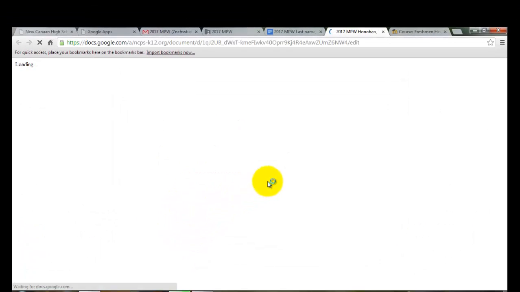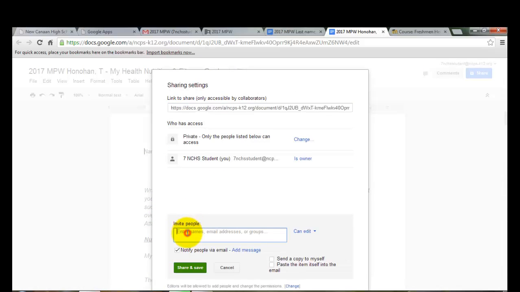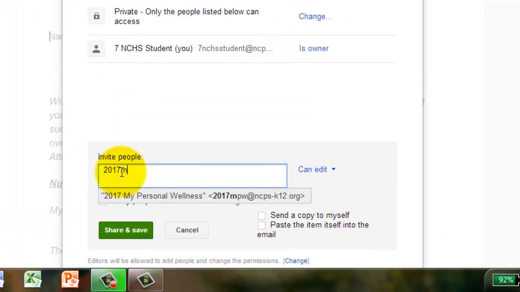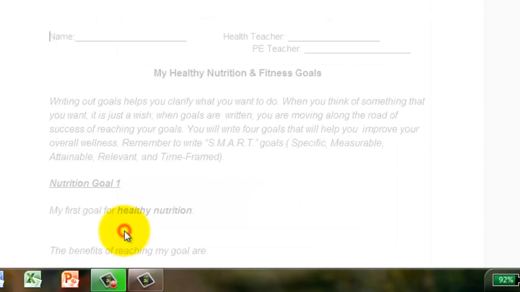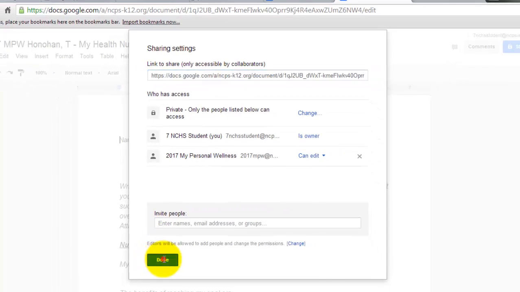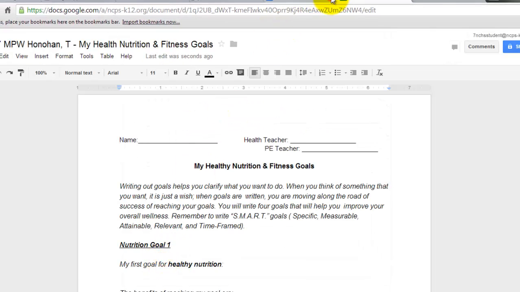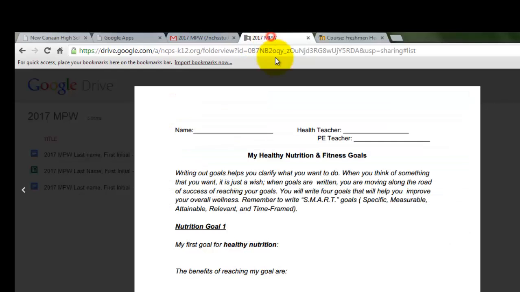Copy document. And this is the My Health and Nutrition and Fitness goals. And we're going to click share. Last but not least, again, we're going to share it with MPW 2017. Unselect the share, save, and then hit OK. And then we're done. Okay, so now what we need to do is take a look at how we can organize our Google Drive to reflect this.